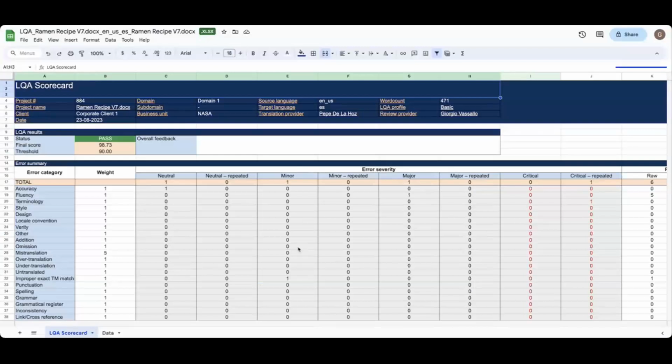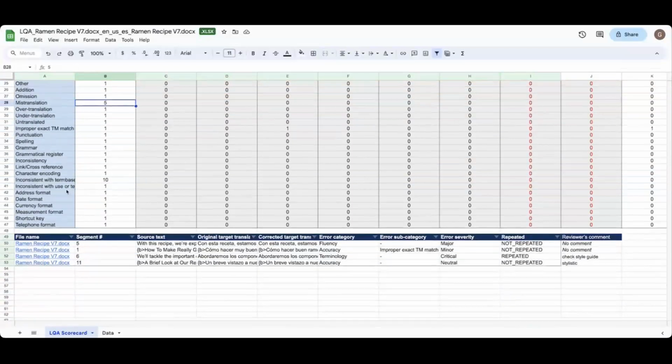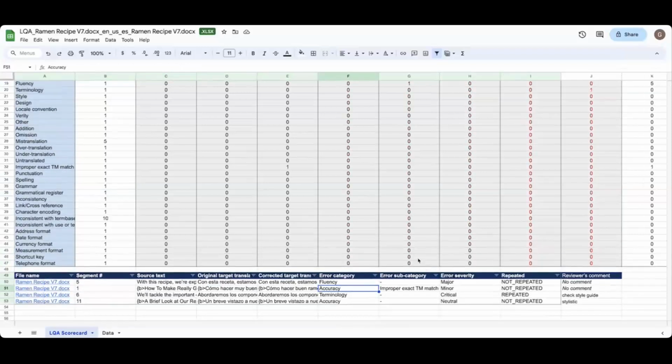So it's essentially a report card that shows where the errors are and the weight for them. For example, mistranslation is weighted heavily in my organization, so it costs a little bit more. Or even more, for example, inconsistent with term-base costs even more. So I see here the source text, the original translation, the corrected translation, and what the error category was. So it's a good way to provide feedback for linguists who are working on your translations.